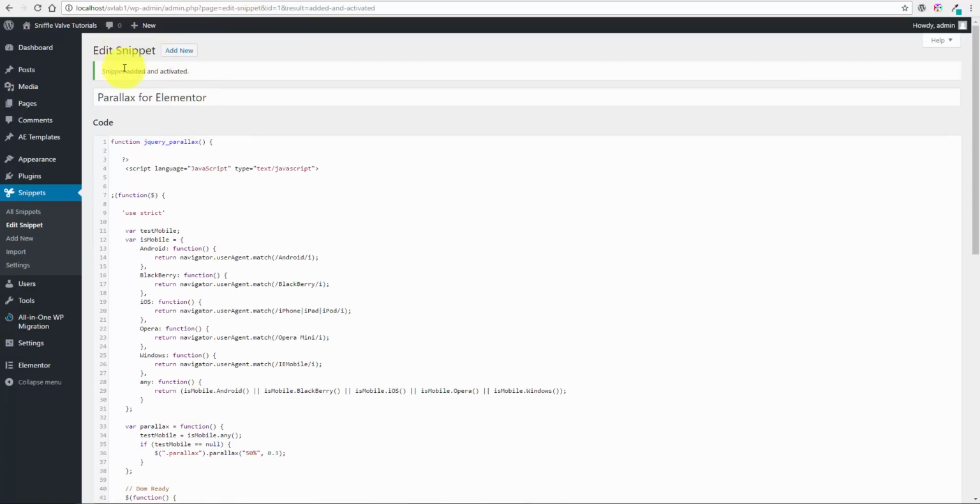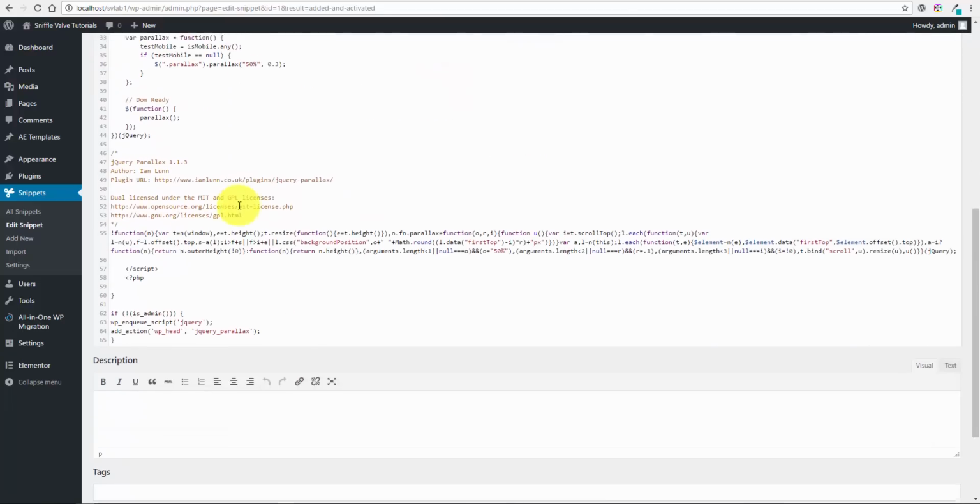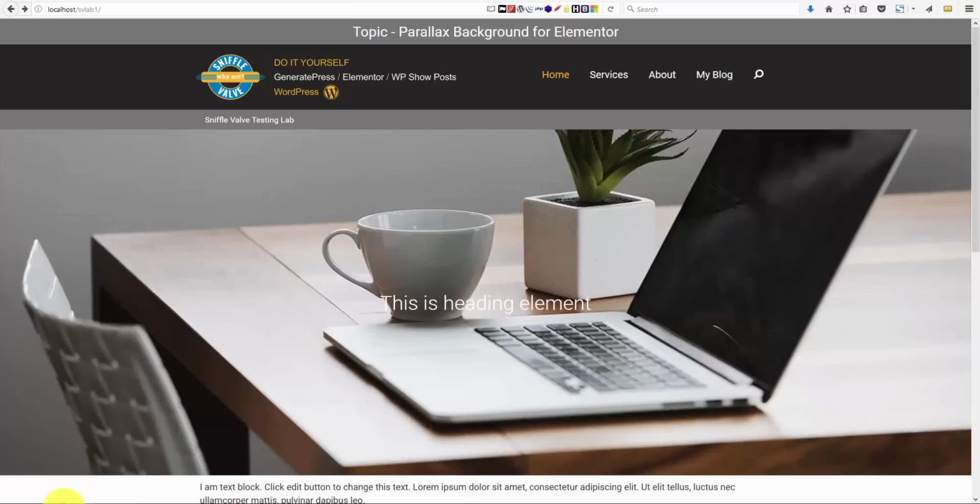Now you'll see it's been added and activated with the green bar. That means it has parsed this code and determined that there are no errors. That's one of the beauties of this plugin. If there was an error, it would not activate the code and would prevent you from the dreaded white screen of death. And this plugin pretty much negates the need of a child theme for adding any of this sort of thing to a child theme functions.php. So that's why we're using that. Okay, so this is our Parallax code. That's great. Let's go see if it works.